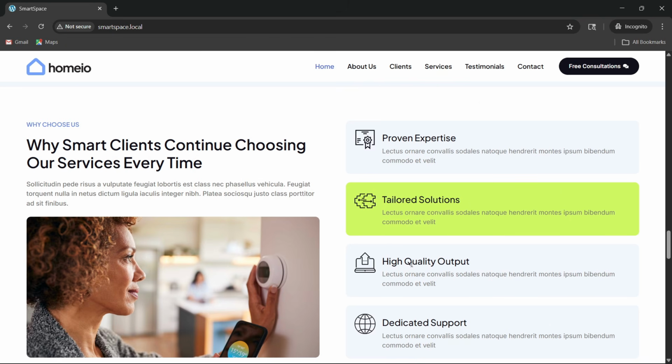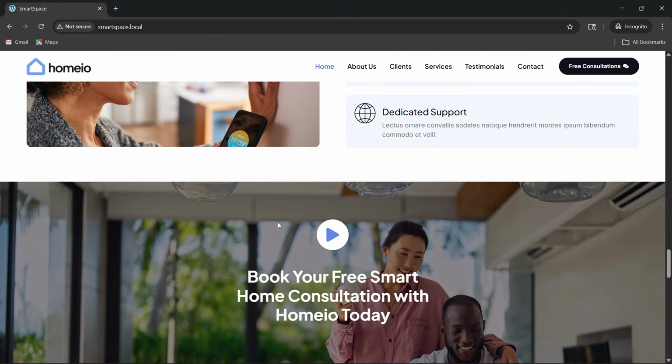Also on hover I'm going to add this lemon color. Right now we don't have a hover color on this, but when I make the video I will add this type of hover effect on these cards. Okay, so let's go below.